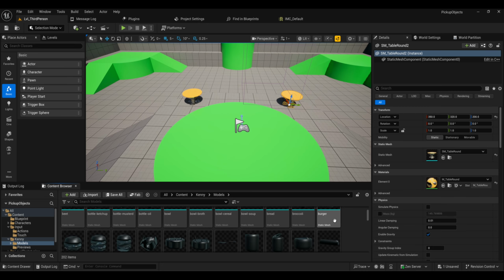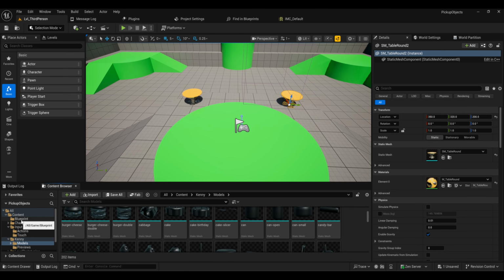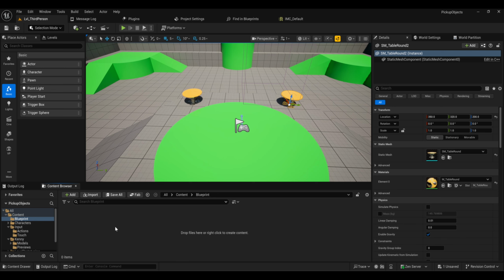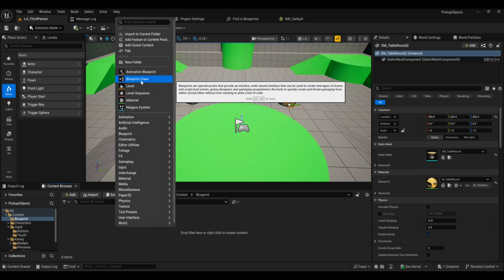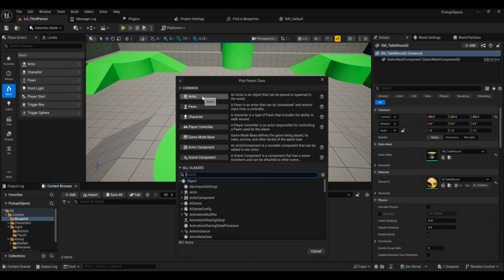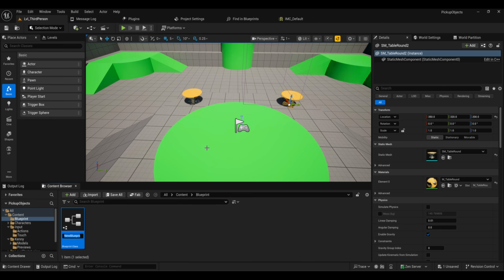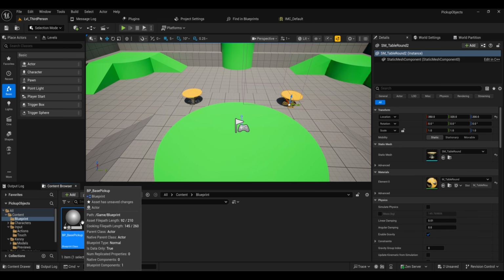So with all the meshes and the food items imported, I'm going to go to my blueprint folder, right click, go to blueprint class and create a new actor. And I'm going to call this BP_BasePickup. Now, the reason I'm doing this is that it'll make it more reusable if we do it this way and actually have a base object that we derive everything from. So every other object will be made from this.